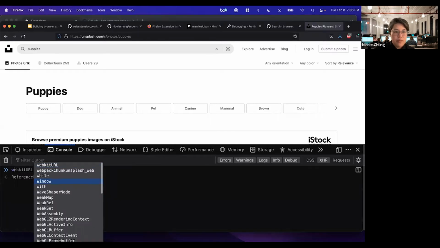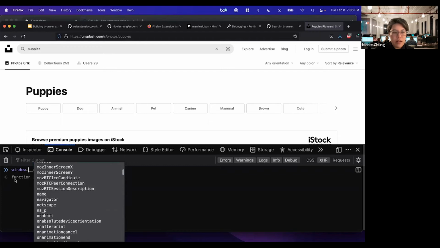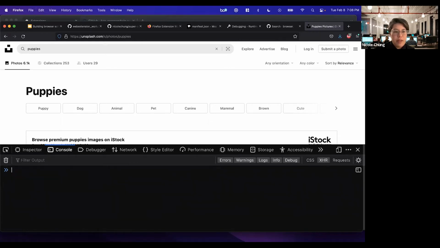And then if you type in window, again, it's a huge object with a bunch of things on it. But if you type in browser, which is what we're going to be doing, you'll see that browser isn't defined. And that's because stuff that begins with browser only works in browser extensions.